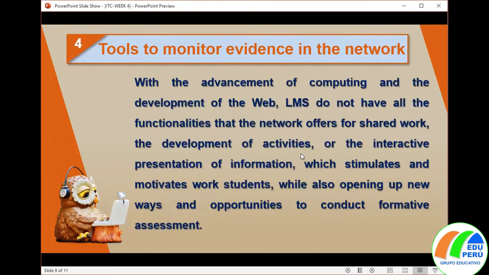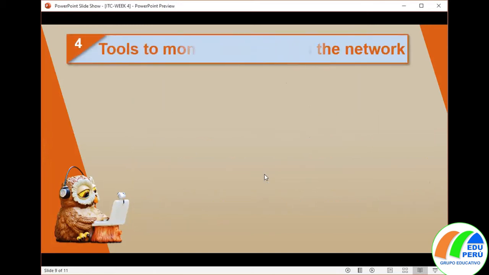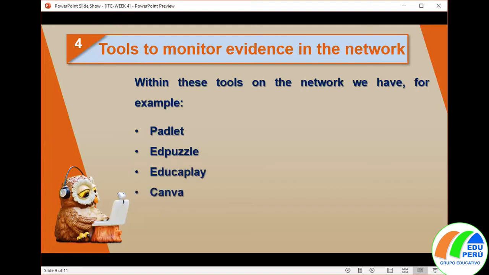The other one is to monitor evidence. Here you have the learning management systems, all right? In order to do that, but we have other tools, other resources to have this monitor function, no? That we have to develop for our students. We have Padlet, we have Edpuzzle, EducaPlay, Canva. So with these tools on the website, we can monitor evidence on the network, all right?